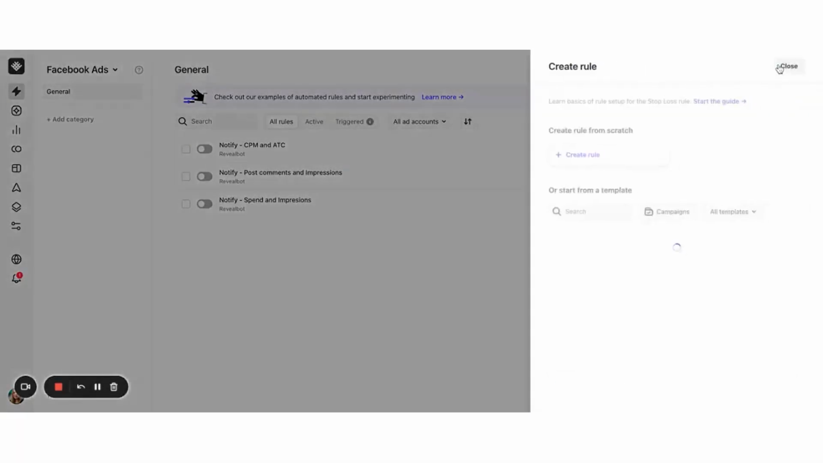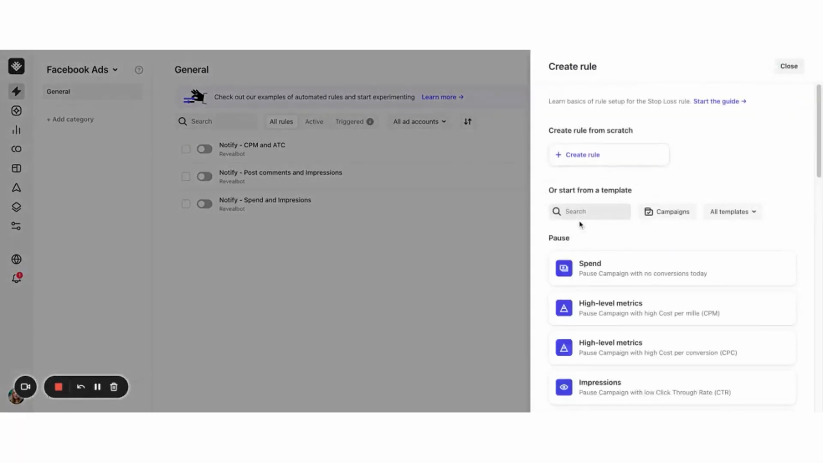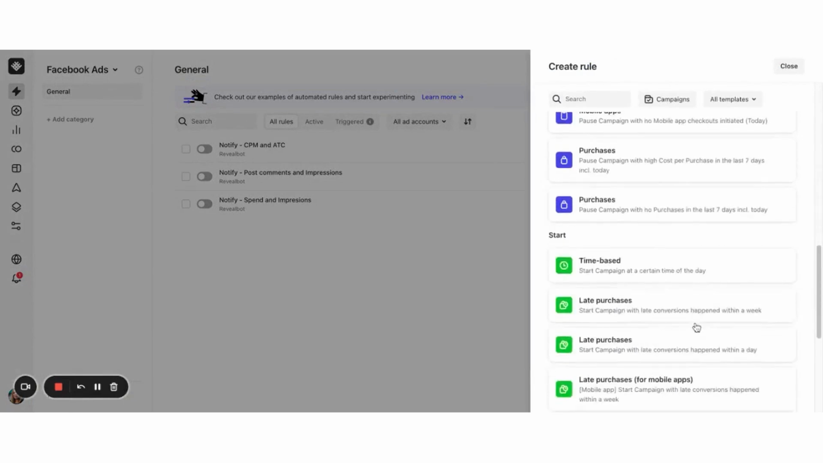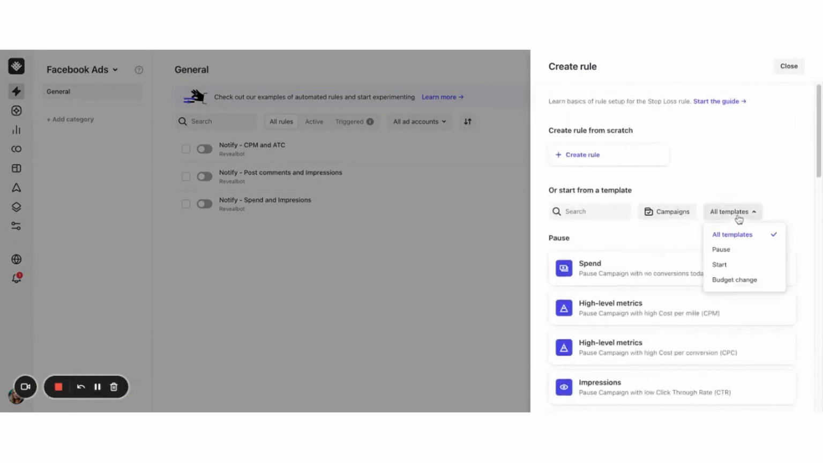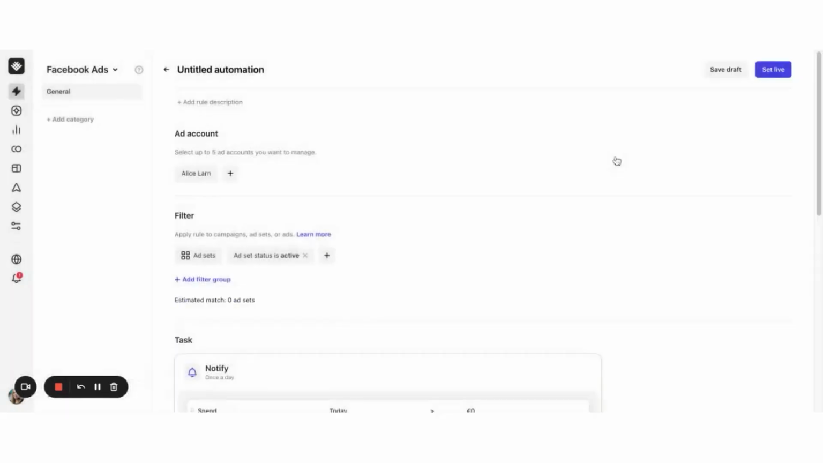4. Birch. Birch, formerly known as Revealbot, offers one of the most sophisticated automation engines available for streamlining ad management across platforms like Facebook, Instagram, Google, and Snapchat. It offers tools focused on automation, analytics, and ad creation, making it an essential solution for marketers aiming to optimize their campaigns with minimal manual effort.